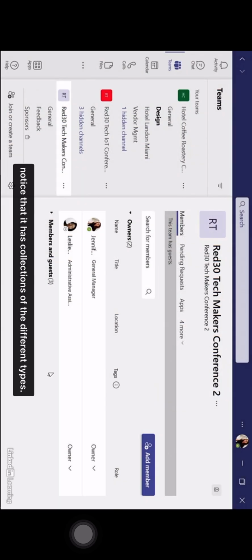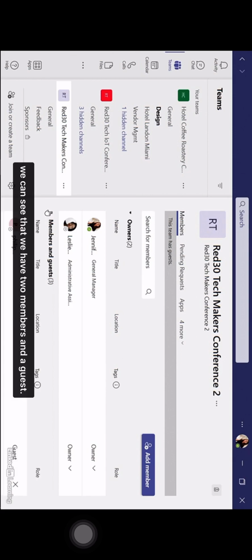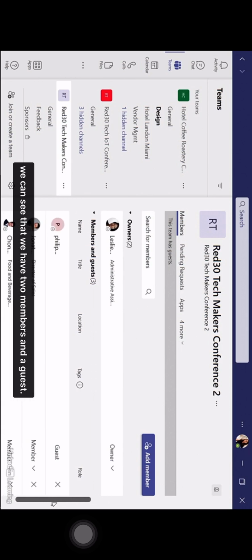In the same members area, notice that it has different categories or sections. We have owners, and then we have another section labeled members and guests. There are currently 2 owners, and if we expand members and guests, we can see that we have 2 members and a guest.